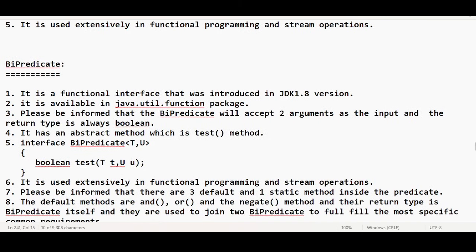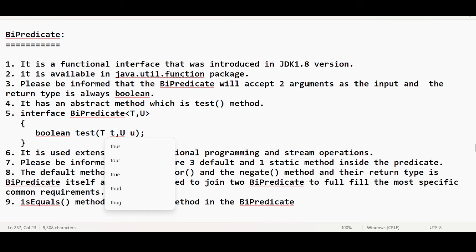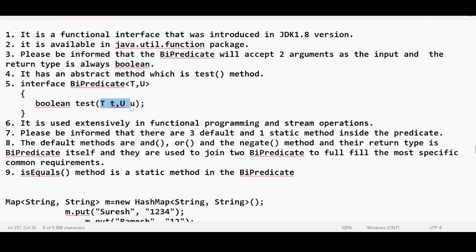But the new topic is what? The BiPredicate. BiPredicate is just like a predicate, whereas the predicate accepts one input, BiPredicate is going to accept two inputs. The first input is represented as T, the second input is represented as U. That's why in the arguments you have two parameters, T followed by U. These arguments are the input and the return type is the output. So when the interface is prefixed with Bi, they are dealing with two inputs. Remember that.